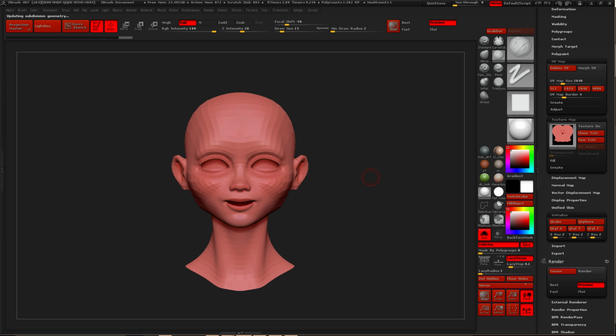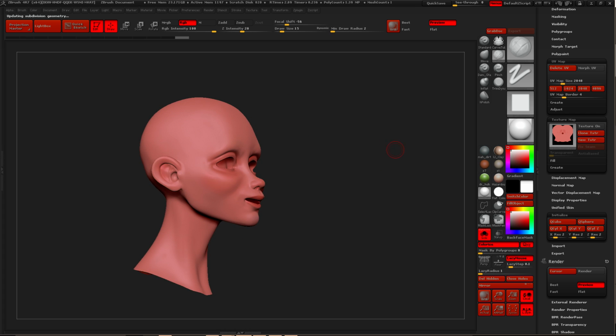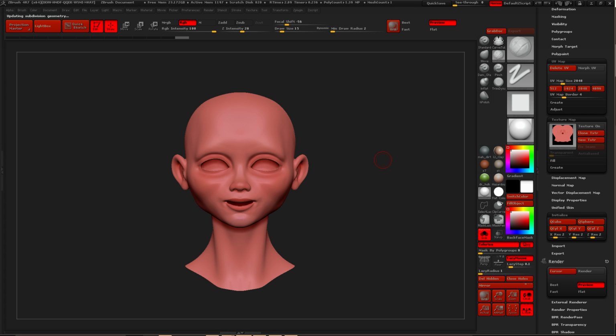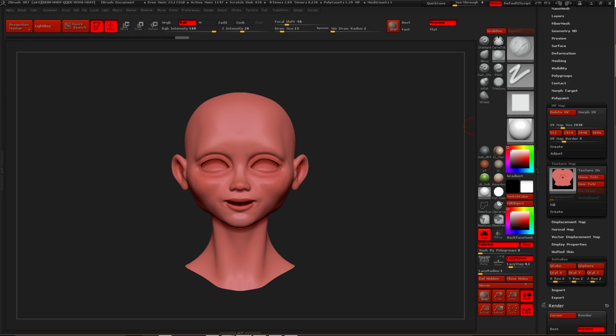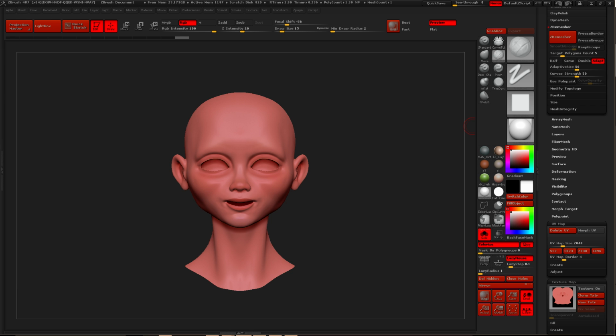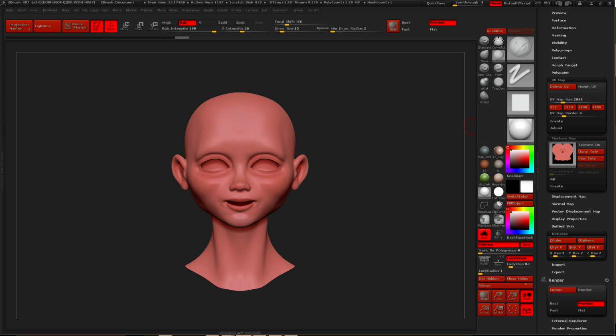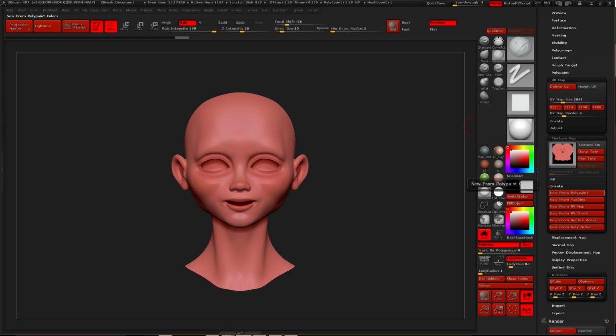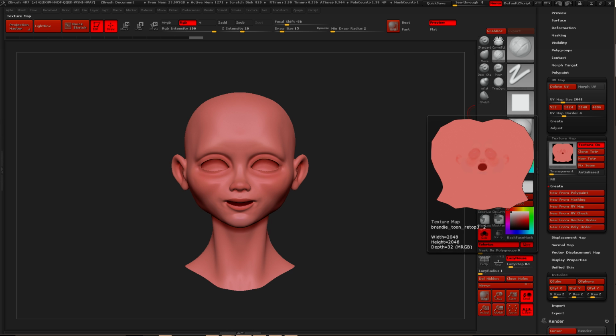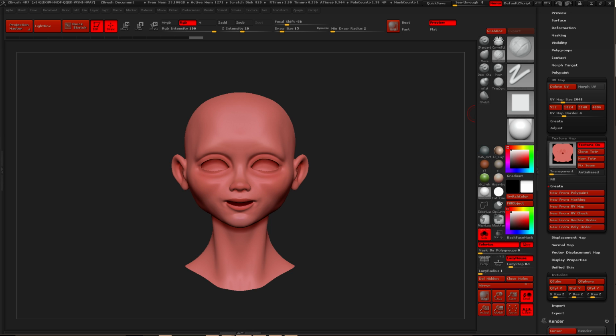Now, polypaint is based on the density of the model, right? So if I created a polypaint texture from the lowest subdivision, it's not going to give me the highest quality texture map. So we want to make sure that we're working at the highest subdivision level possible, right? So I am, and I'm just going to go down to texture map, create new from polypaint. Okay, so I'm going to do that, and there it is.